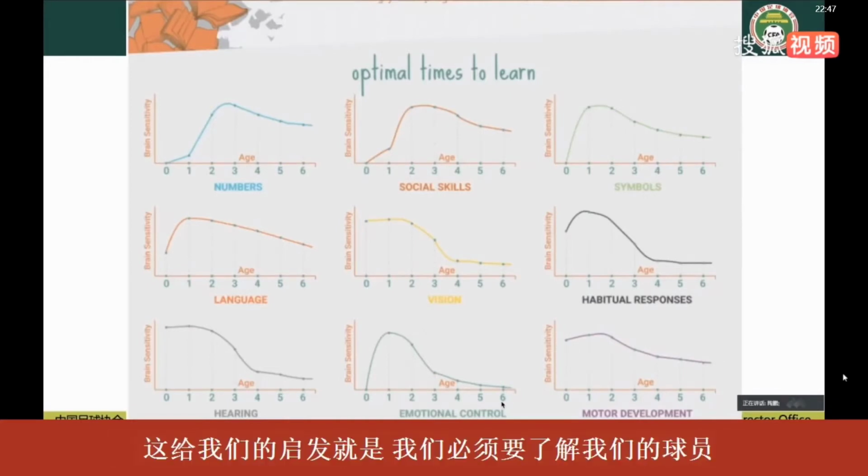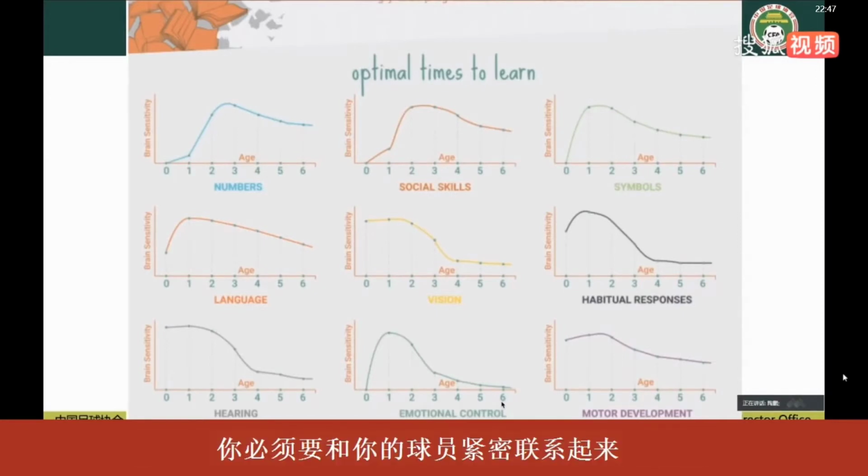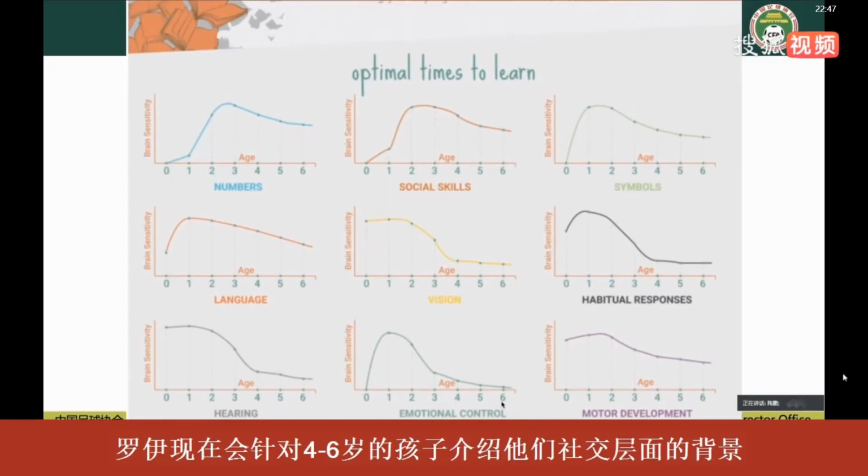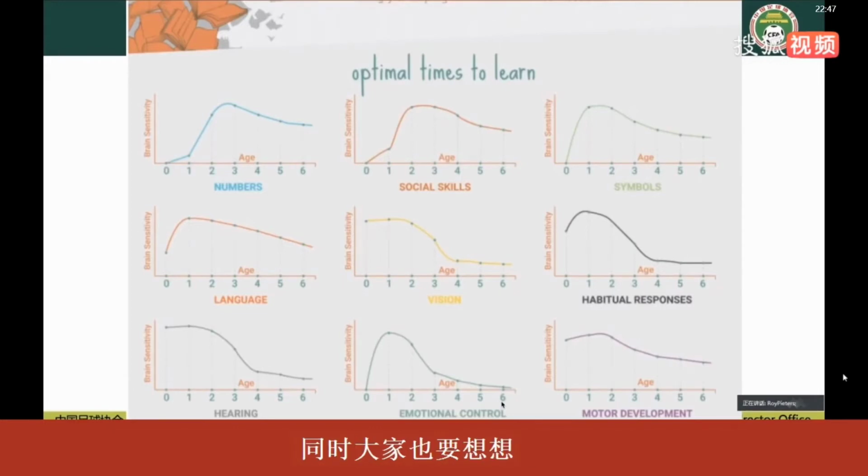So you need to know your players. This is the lesson. You need to know your players. You need to have a link with your players. And to know that, you need to know the social background. So Roy will explain now the social background about these young players. But always think related to the players you have. And you will recognize a lot of things that started over there.